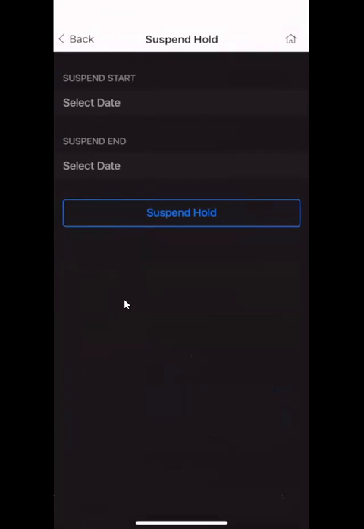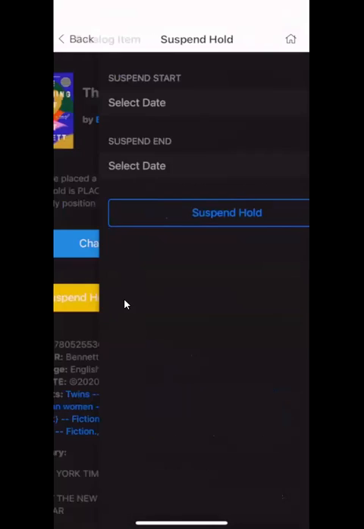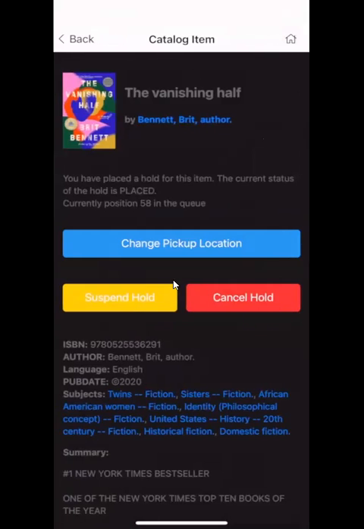So if I'm leaving town for 2 weeks, I can set the start date for tomorrow and the end date for the 2 weeks after I come back, and tap suspend hold. And when I come back in 2 weeks on the date that I chose, I can unsuspend the hold, and I will be put back in line at the same place I was when I placed the hold.